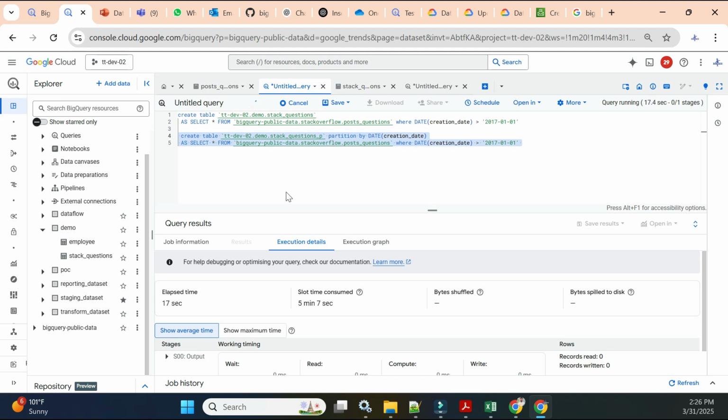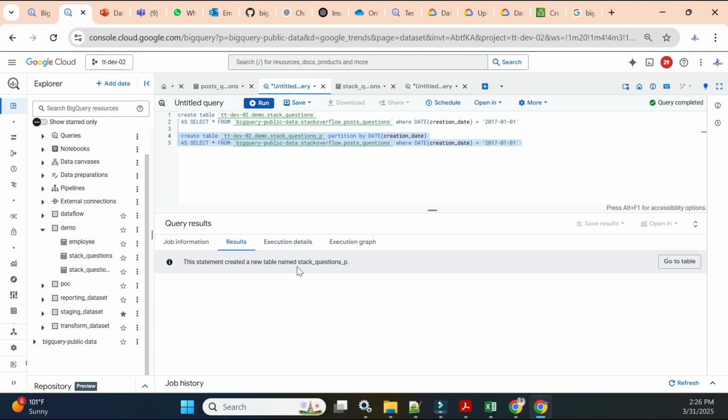So you can do this demo in the free tier. It will not cost you much. Most of the things are covered in the free tier only. It is taking time because it's creating the partition table. Now I will show you the difference.